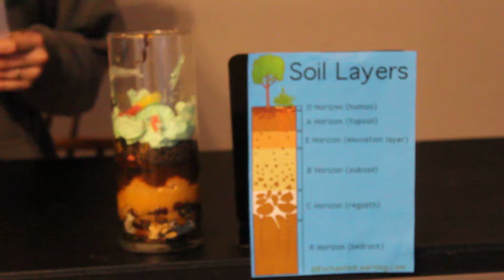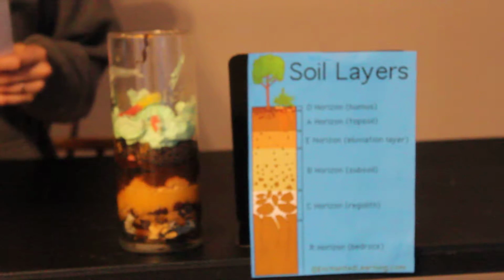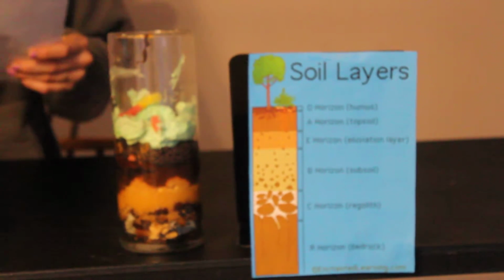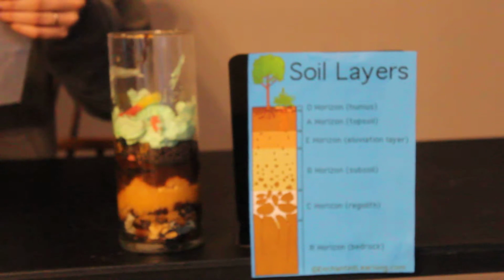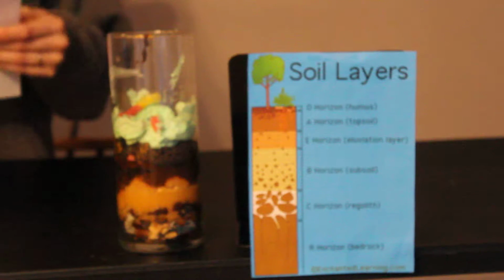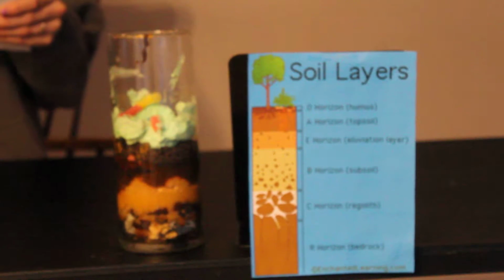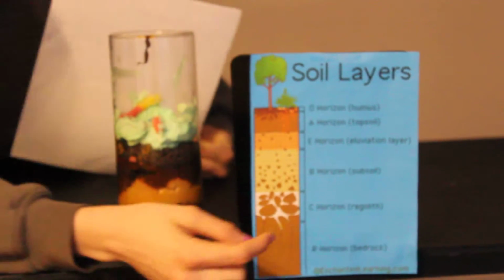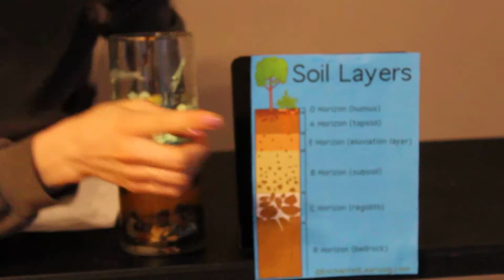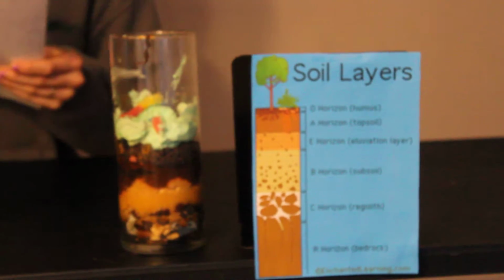There are many different factors that affect the development of a soil profile. Factors such as climate, parent material, topography, organisms, and time. There are typically 6 different layers, which start with R, C, B, E, A, and O. There are 5 mineral layers and 1 organic layer. The 5 mineral layers are R through A, and O is the only organic layer.